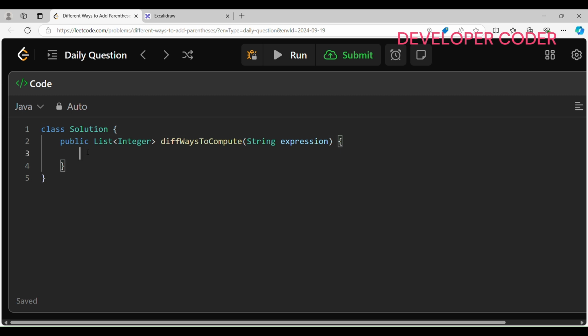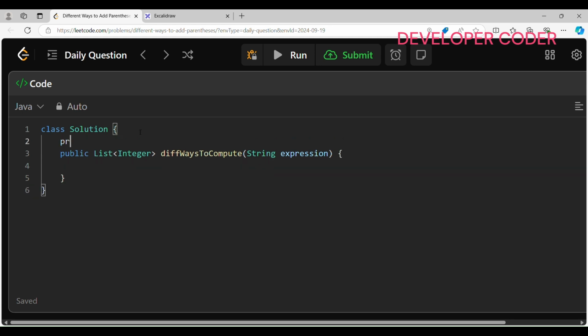Here first we have to create one map to store the computed results for sub expressions. So let's write it here: private Map<String, List<Integer>>, and let's give it the name memo, and here new HashMap.